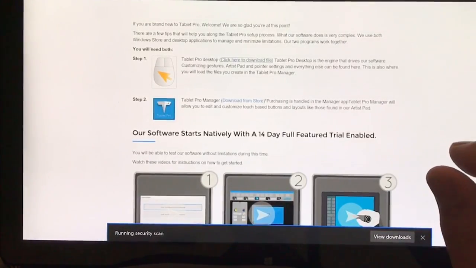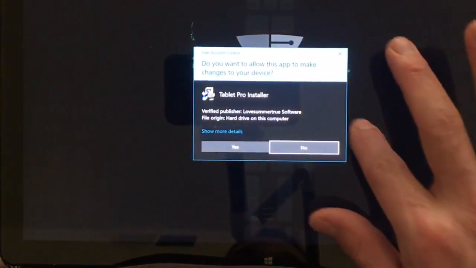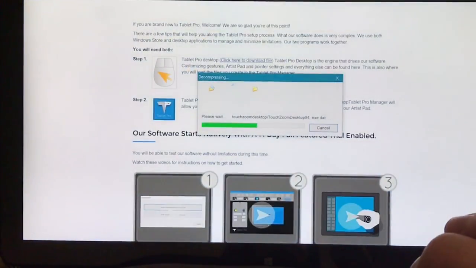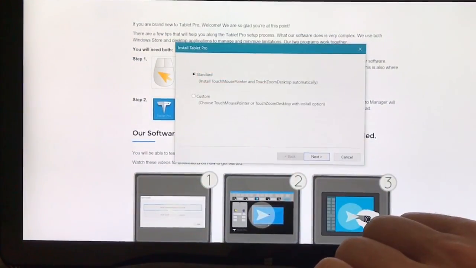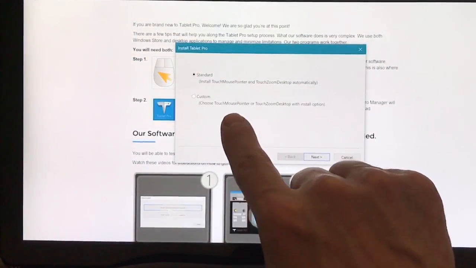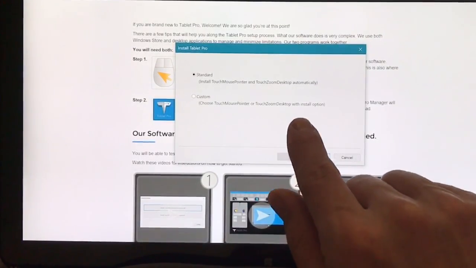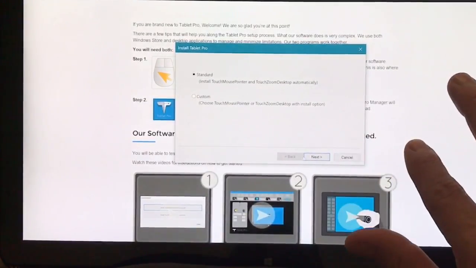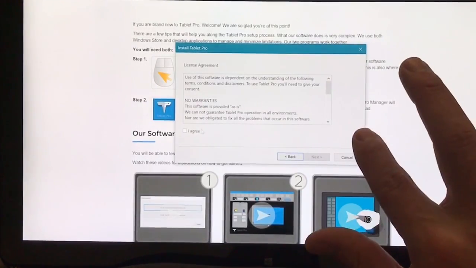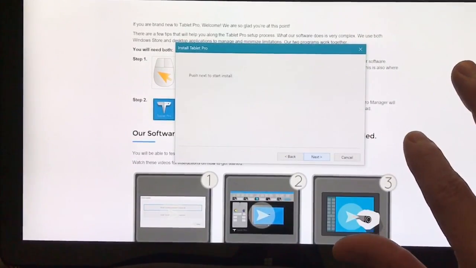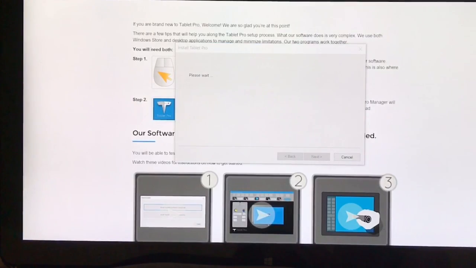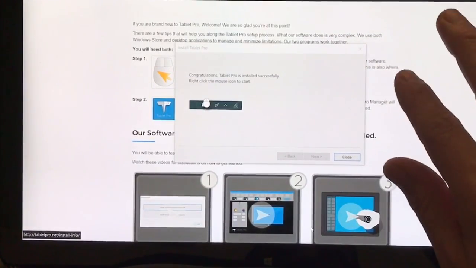It's a small file, it should be fairly quick. We're going to choose Yes. You can choose Standard or Custom. Custom will let you choose between Touch Mouse Pointer and Touch Zoom Desktop, the two engines that power the desktop software. Or you can choose Standard, which is what we're going to do. That'll install both. Select I agree. Next. And it's very quick, very simple. And that's it. Congratulations, Tablet Pro is now installed successfully on your computer.